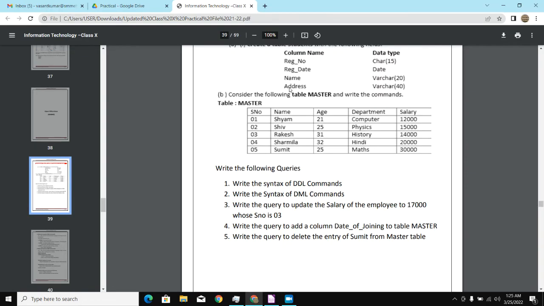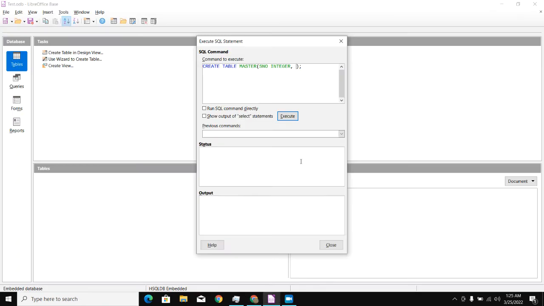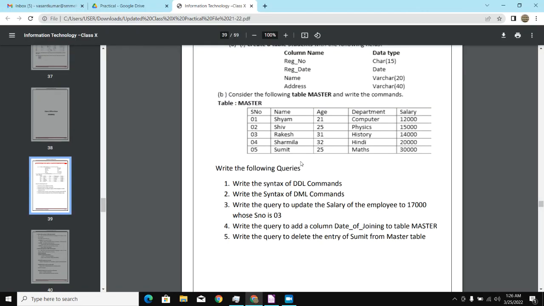Which is the next column? The next column is the name column. I am going to create a new column called name, and name is a varchar, right? Varchar we can give 15. 15 is enough for the name, I think, right? Comma. After the comma, what is the next column we have to mention?